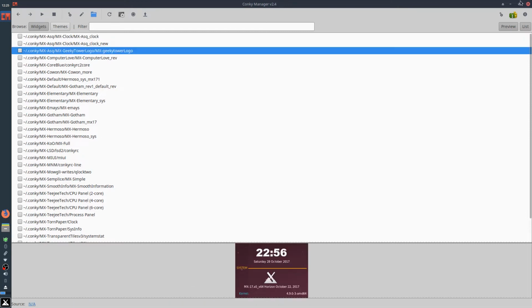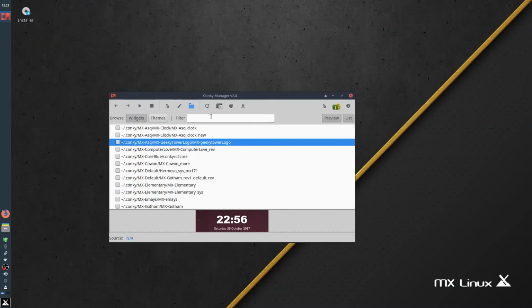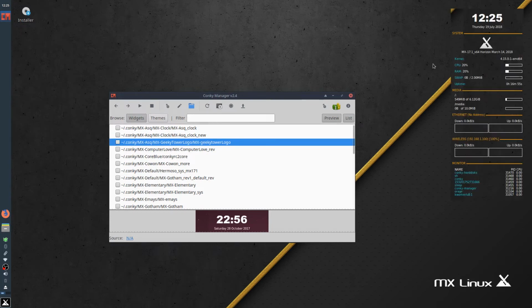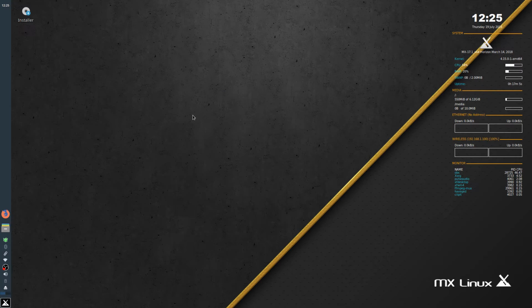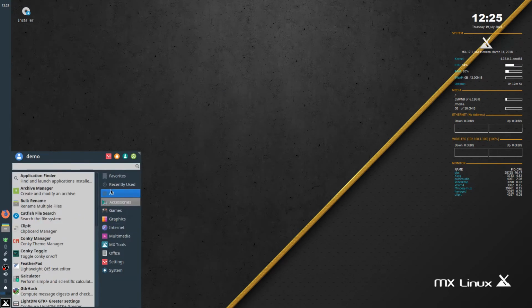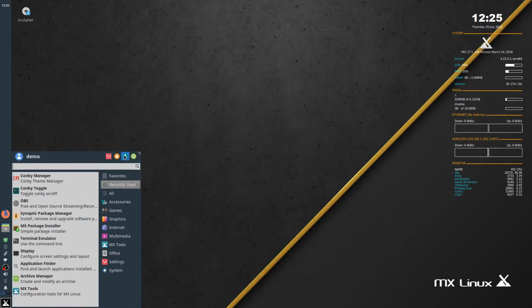Okay, so I will actually be toggling it off, or you know what, I'm going to keep this right here. I think this is pretty nice. Okay, let's go to the menu here. So you have this pretty neat menu.